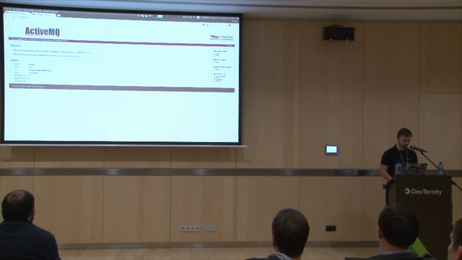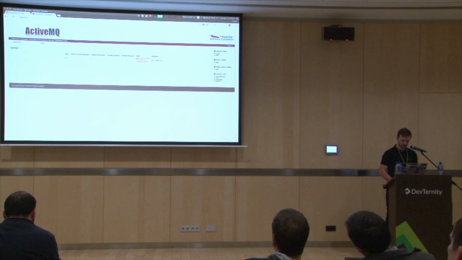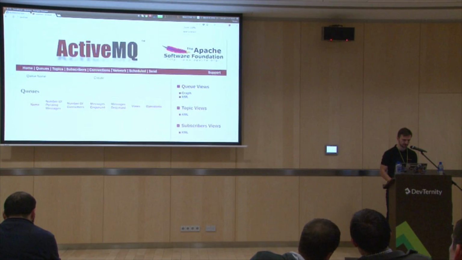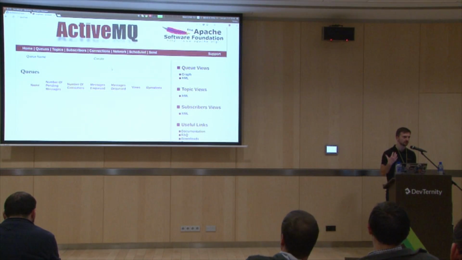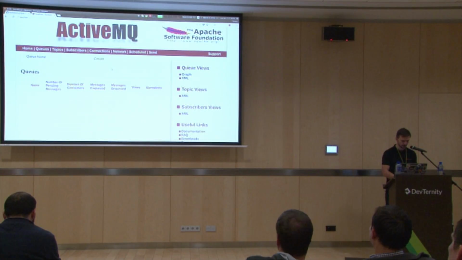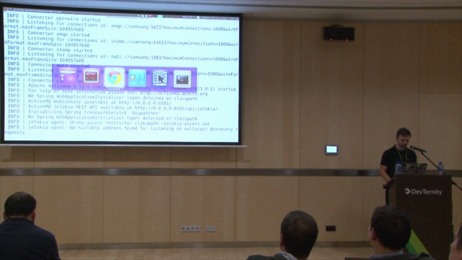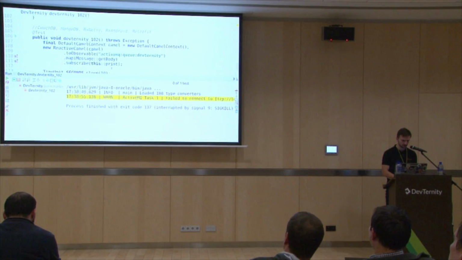And you can see I can look at all the queues. I think I have one queue from a previous demo, let's just delete it. So as you can see, there are no queues in ActiveMQ at the moment. The way ActiveMQ broker works is that once you connect and start listening to a queue, this queue is automatically created. So no queues yet. My ActiveMQ broker runs. So let's try this demo again.